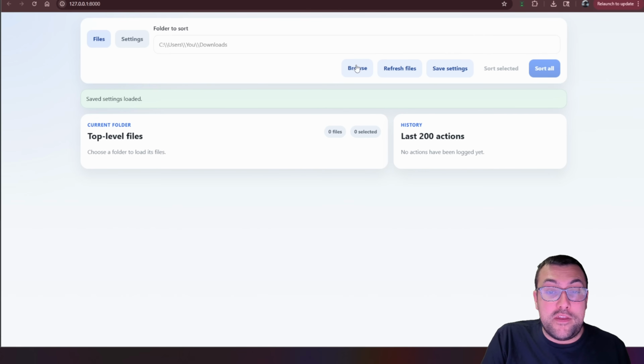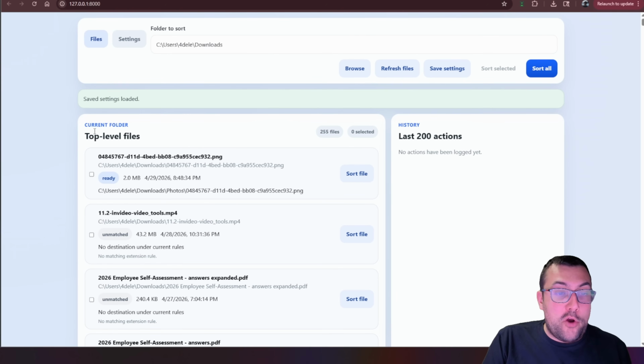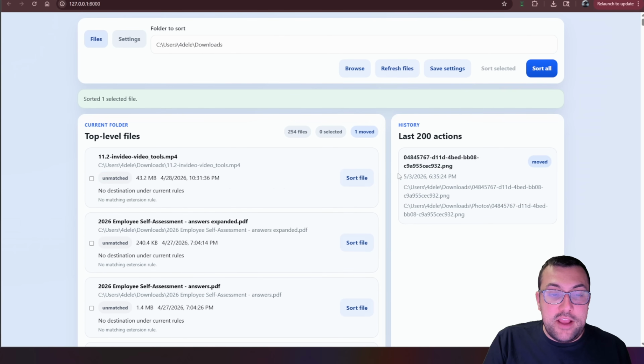Again, we haven't done anything. Let's browse for a folder. So we're going to use our downloads folder, and instantly you can see different files I have inside of it. We can click a file and hit sort, and it will start sorting that individual file, and it instantly moved it. You can see it on the right.